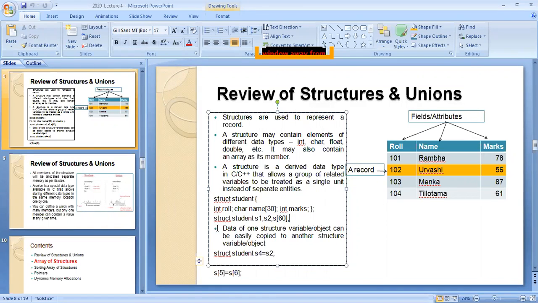Understanding? So data of one structure variable can easily be copied to another structure variable. That means suppose you have given values to S2, so S2 roll number, S2 name, S2 marks, everything can be copied to another variable S4. Like this is the syntax. Understood? So this is the review of structure.